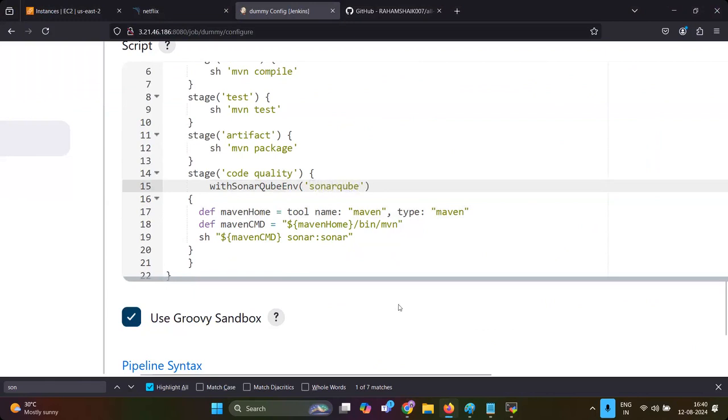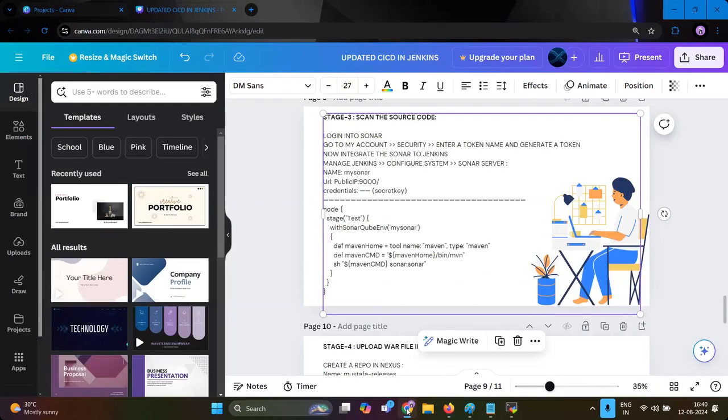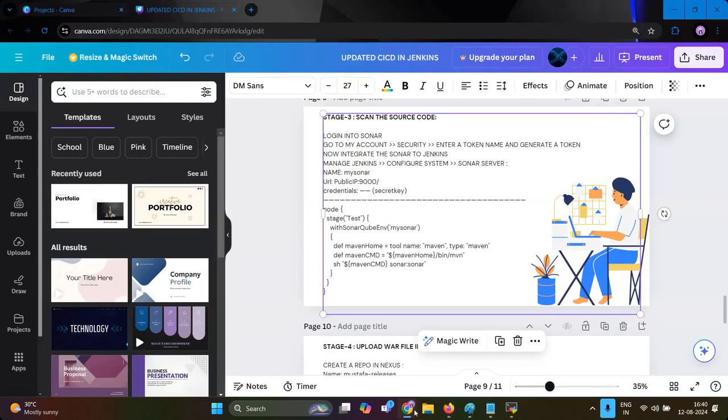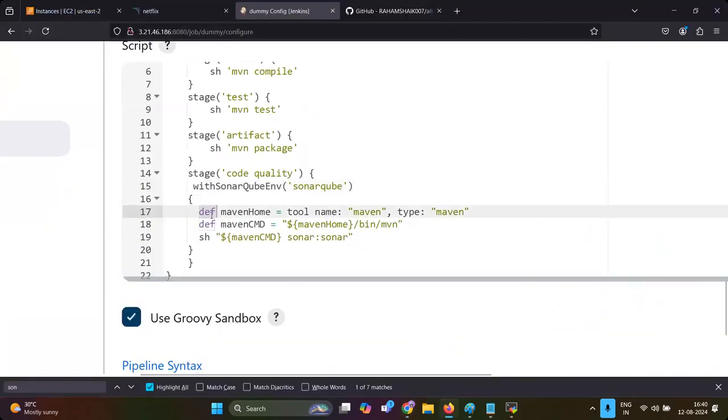Next, after giving this, I'm going to tell you exactly how this is going to work for you. Let me align it properly. Here the alignment is going to be very, very crucial. So let me make it properly. Okay, it's fine. So def. Here, Maven is nothing but my variable. It is a Groovy variable. What is the name of the tool I'm using here? Maven. So the type is Maven.